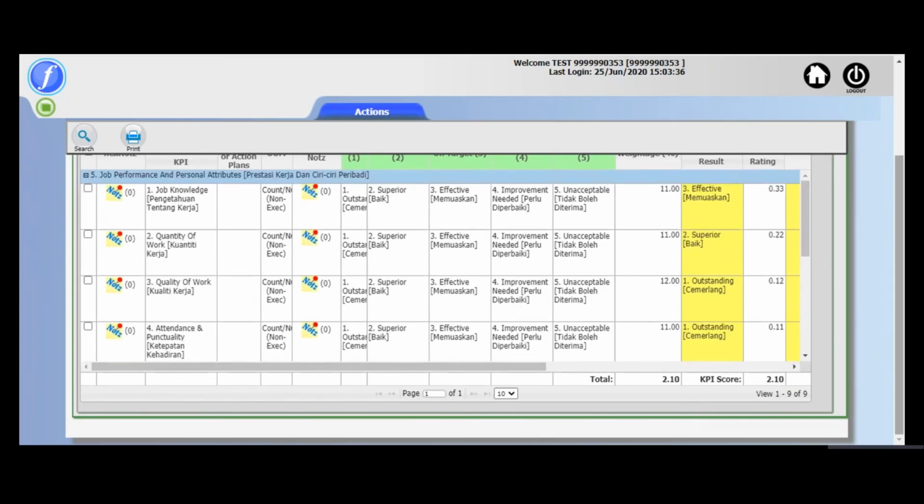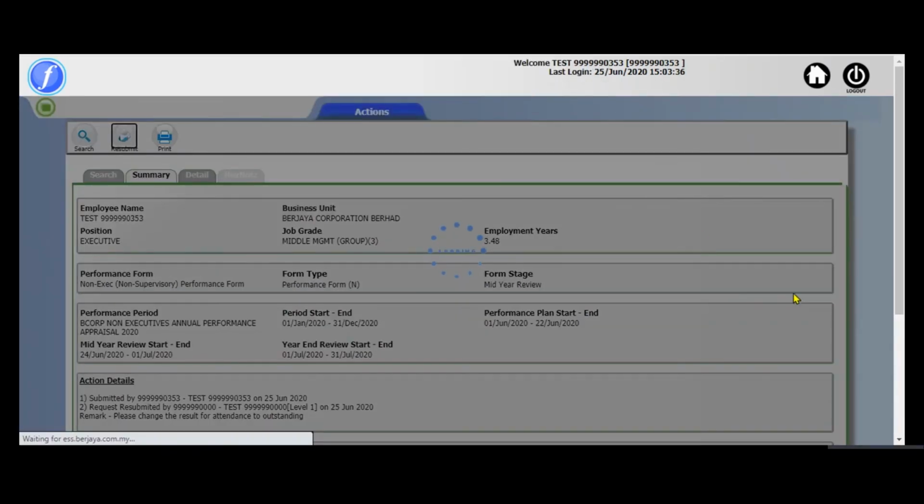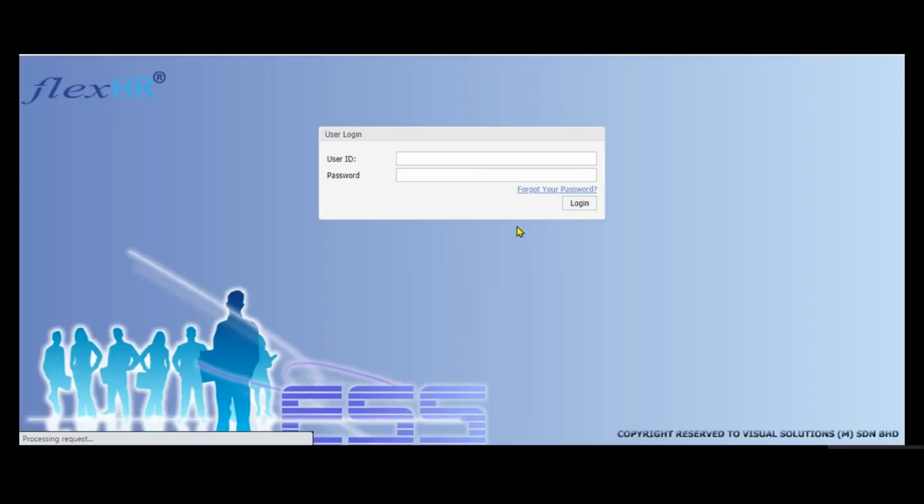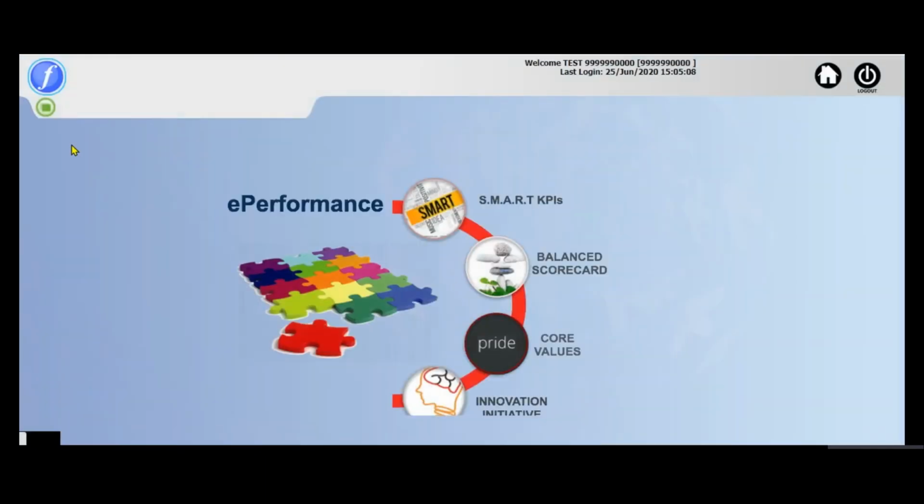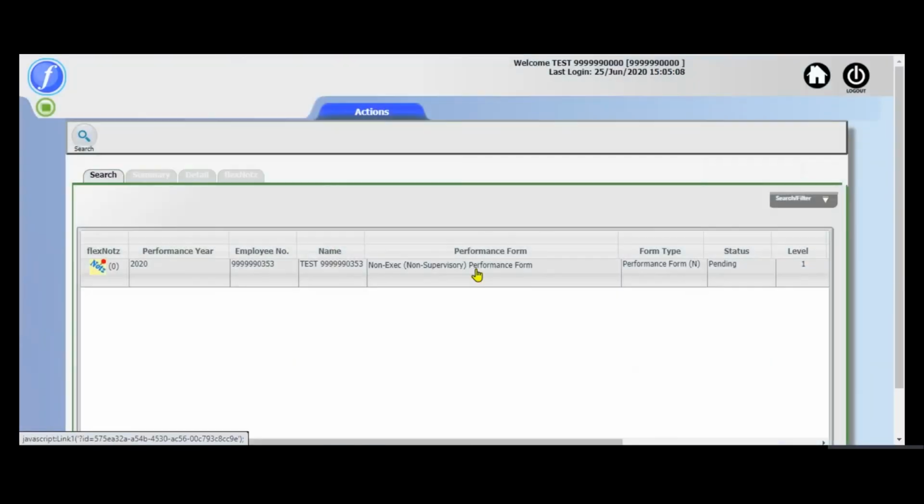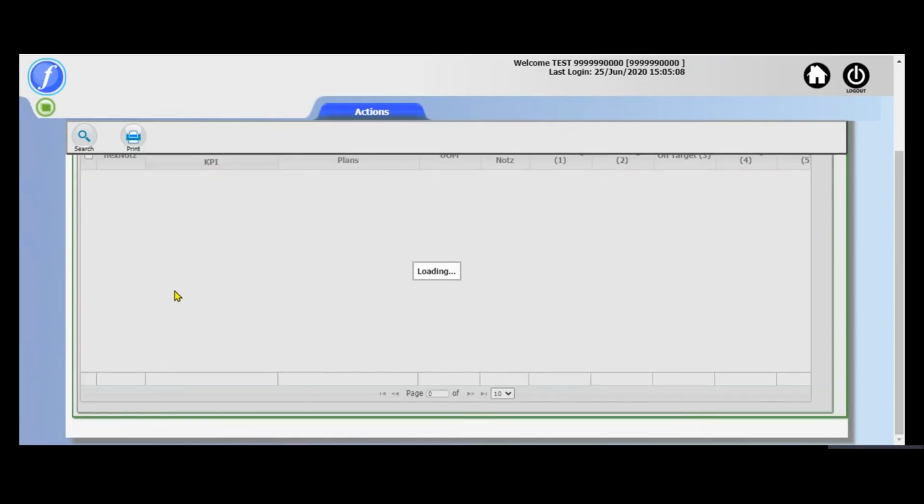So I go back to the summary because this is only the one that he asked me to change, right? So I resubmit lah after changing it. Okay. So also the same process, you will receive an email from the system saying you already resubmitted your form. And your boss will also receive an email saying you already resubmitted the form. So he will come inside here and he goes inside the mid-year review. And then he looks for your form. And then he checks whether you already amended accordingly.